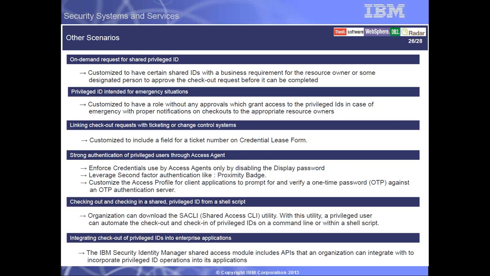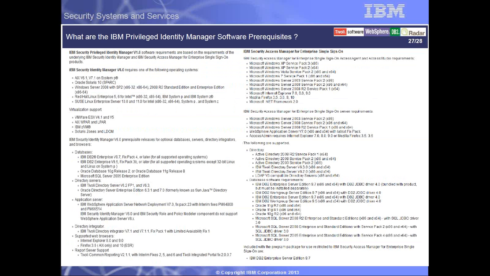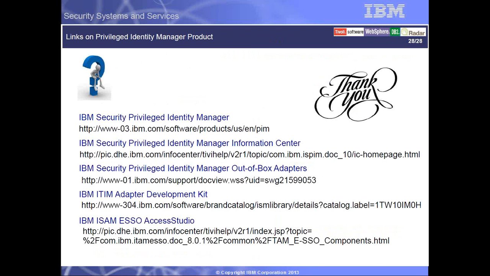This is about prerequisites, most of which can be found on the website. I will just get into the discussions, the Q&A session, as we have already passed the time. Here are the links which you have: the information center, the adapters where you can find them, the development kit, and the link to the Access Studio.